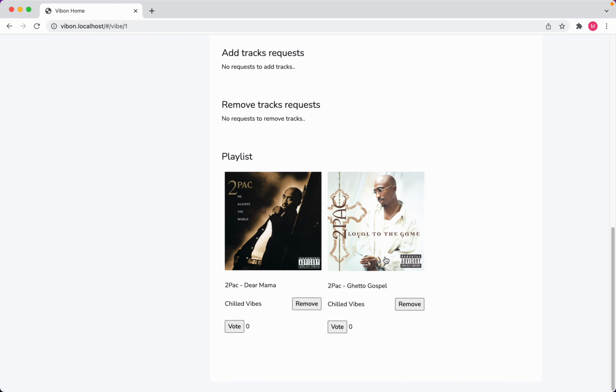And then another mechanism that I have here is a voting system. So these songs are arranged based on the one that has the most votes. If not, I think it's arranged based on the name. I'm not sure, but yeah.